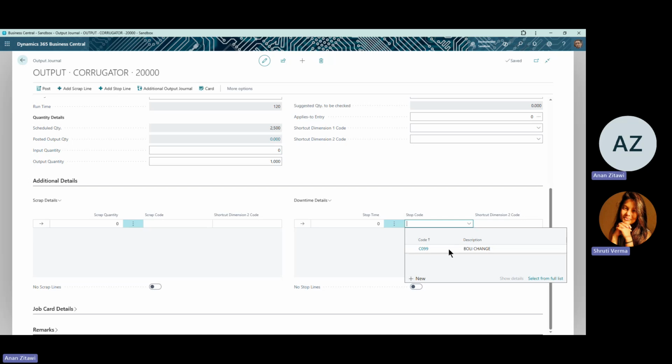So if you don't have any stop time, or any scrap quantity for this operation, there is a boolean button just below this section: no stop line and no scrap line. If there is no scrap line, just mark the boolean. If there is no stop time, mark the boolean and click on post, so that the output quantity will be posted for the first corrugation operation of the job, my RPO number 11.